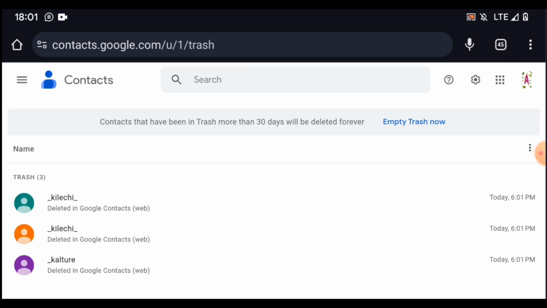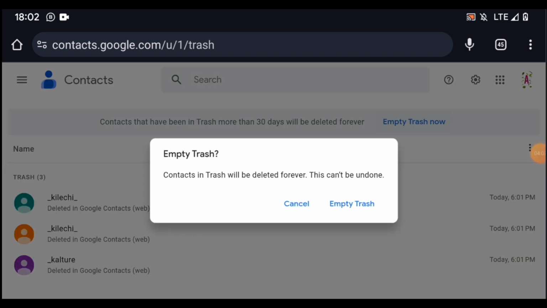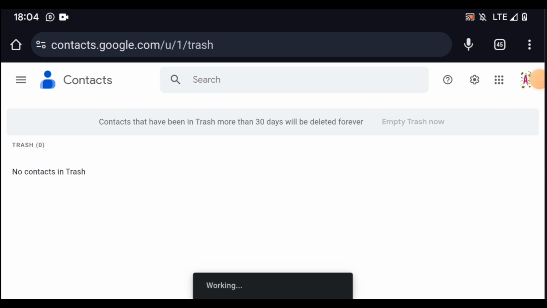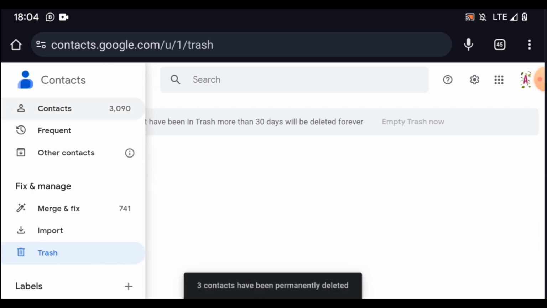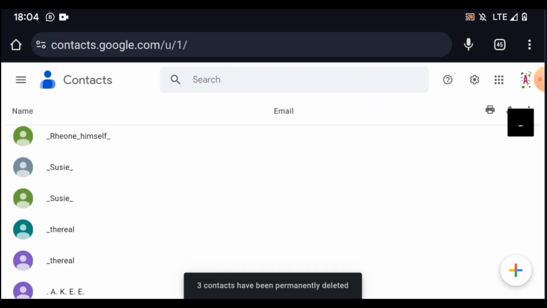I'll find these contacts, and if I want to delete them, I can press here, Empty trash now. It will ask you, okay, the contacts will be deleted. So that is how you can delete the contacts in your email.